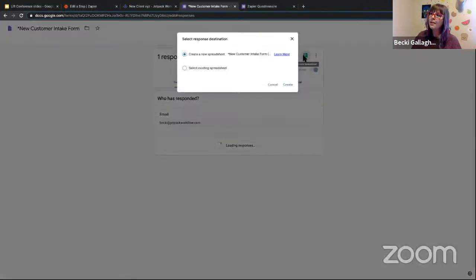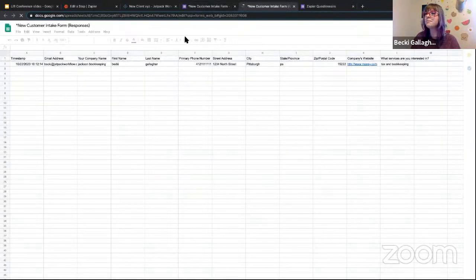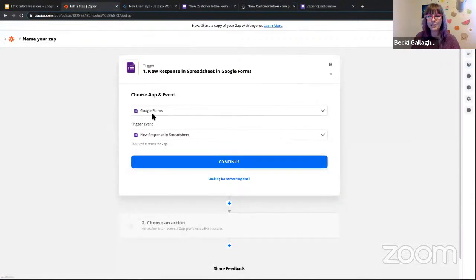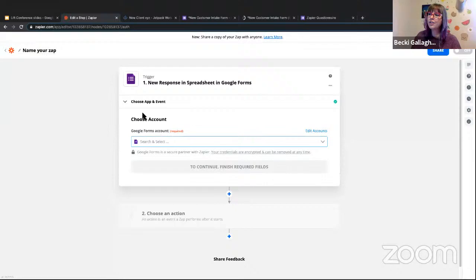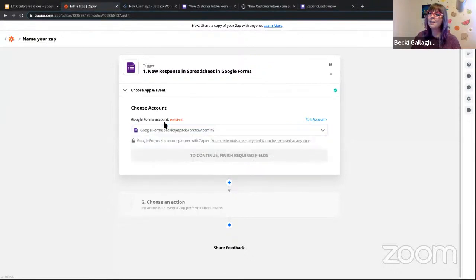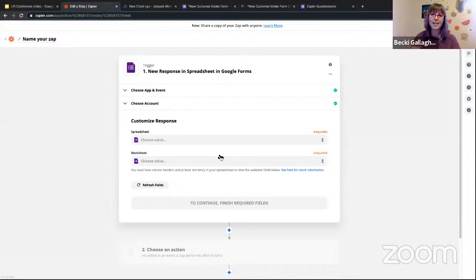So we're going to open up that spreadsheet and look at exactly how this links into your Zapier account. So there's my first response that I already put through. And then we're going to go back into Zapier to start mapping in this spreadsheet into this Zap. So we're going to hit continue here. Now, we need to link our Google Forms account, just like we linked our Jetpack account in the last one. Again, you'll sign in if you haven't signed in before. It's just going to ask you to sign in with your Google information.